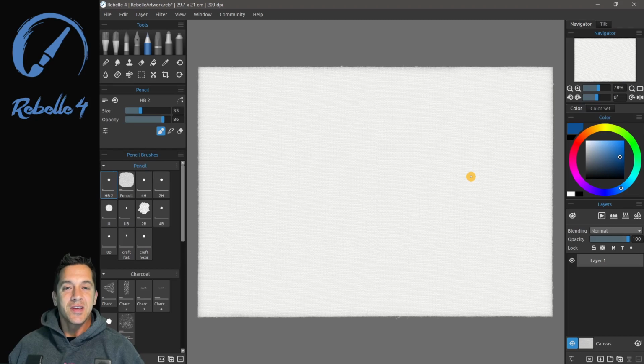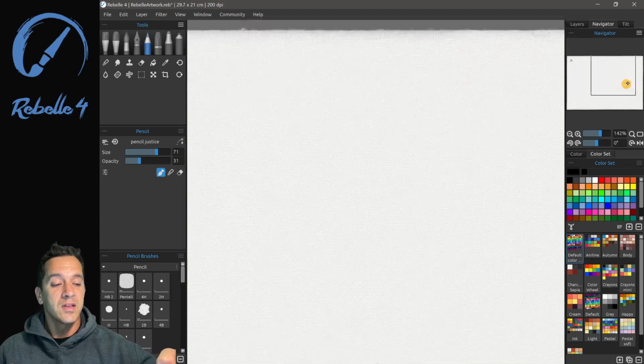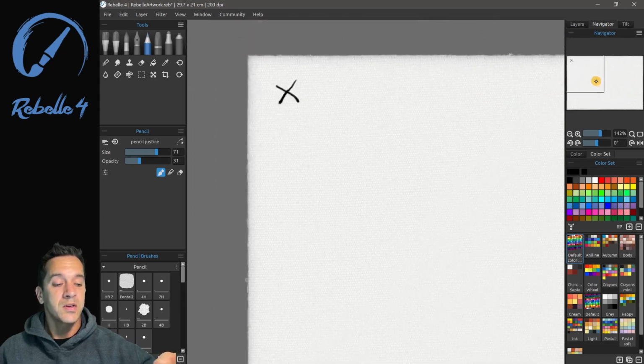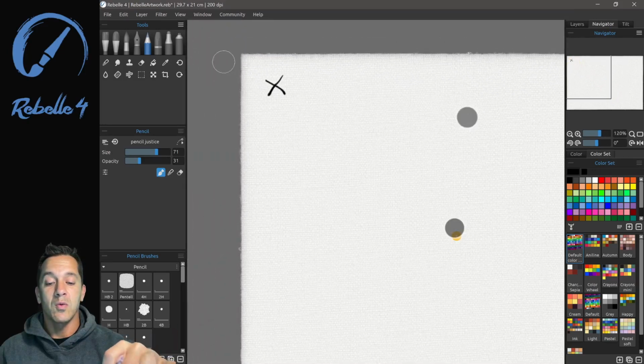Hi, this is Justice, and in this tutorial for Rebelle 4, we're going to be looking at the Navigator panel. So how to use the Navigator panel, what are the keyboard shortcuts, and what else can you do with the Navigator panel besides navigate? Now here in the Navigator, I have this rectangle, and this rectangle is going to allow me to just go exactly where I want later.